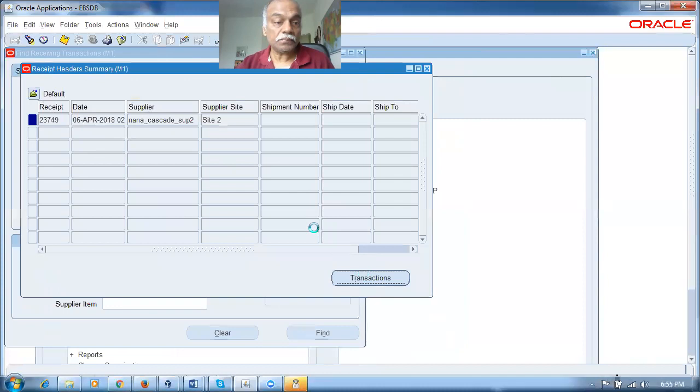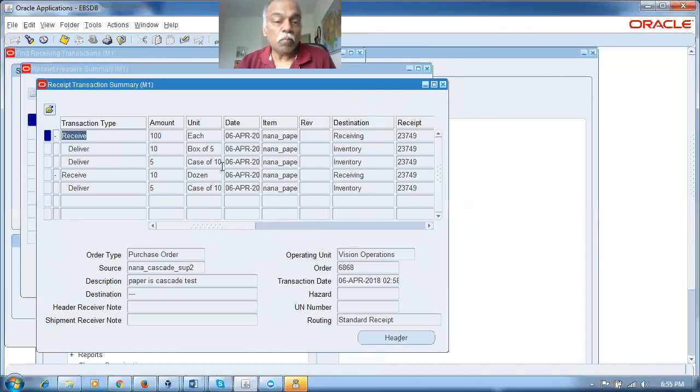If I click on transaction now and have a look at the cascade, fine. Go there. So the box of 5 is delivered, and the case of 10 is also delivered. Fine. Two delivery transactions are taking place. So we have received it at the each level, and then there's another gate actually. And what happens if we have not delivered the case of 10? So we are done with it.